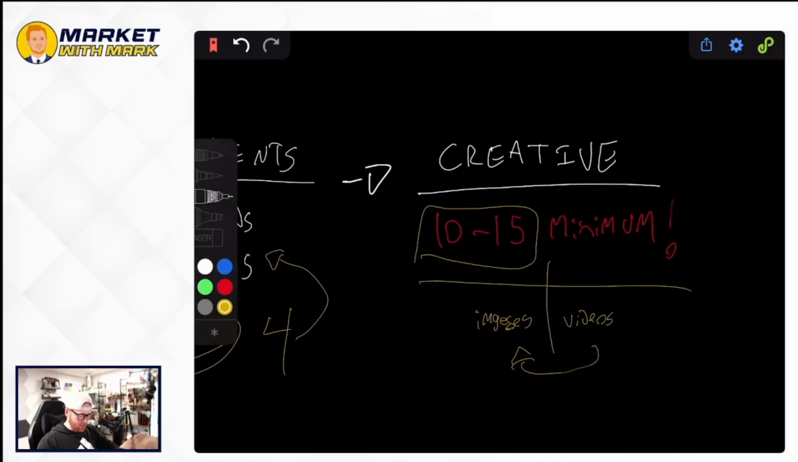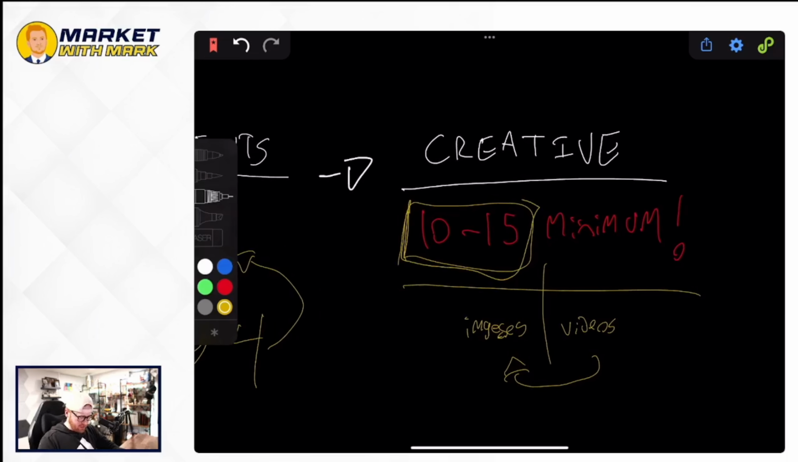Now, the big thing I want to focus on real quick is why 10 to 15 creatives. It's because right now Meta is learning off of creatives more than just about anything else. And the more creatives you can give it, the better your ads will perform, and the faster they will optimize, and the faster they will learn.